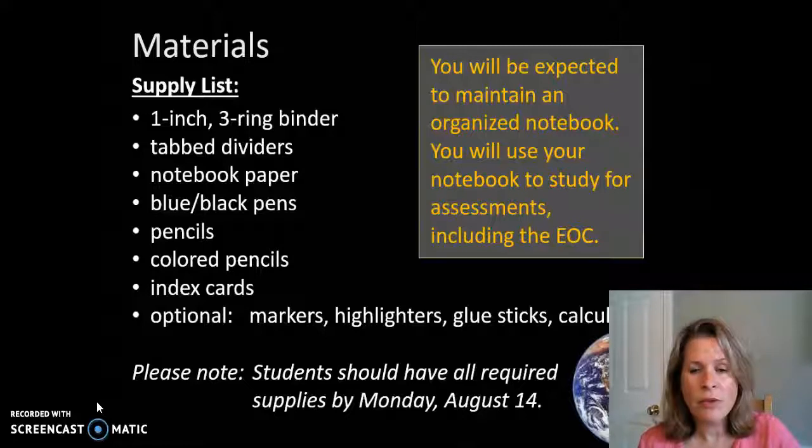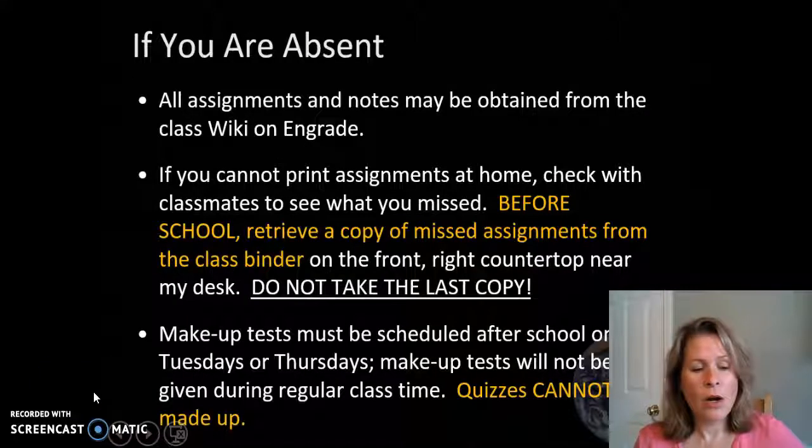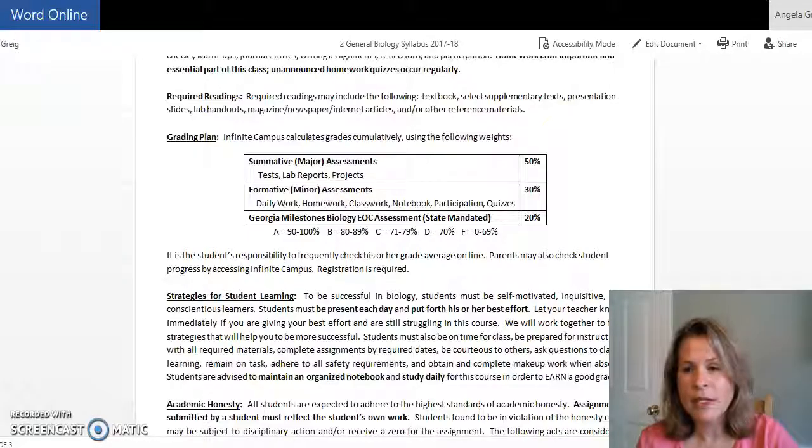There's some other optional things there that you may want to get. At any rate, you want to make sure that you have all of your supplies by Monday the 14th, because that's when we're going to assemble our notebooks and really get going. All right, back onto the syllabus.